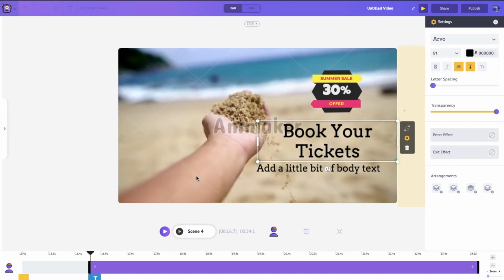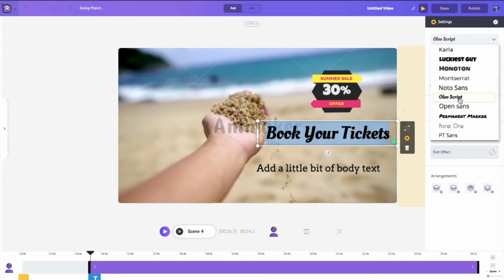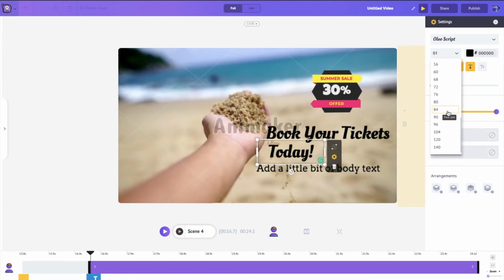And for this, I'm gonna change the font type, make it all use script, and I'll just copy and paste the text again so that I don't have to go to the text tab again and again to select a text. So I'm gonna write today in this text box, resize it and increase the font size. Let's make it 80.